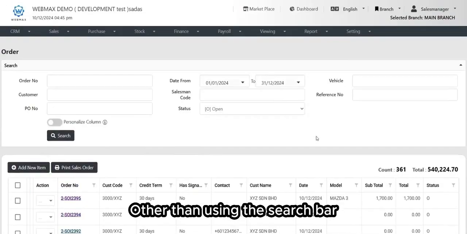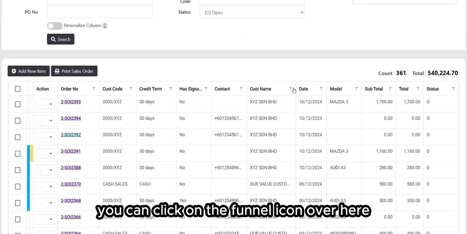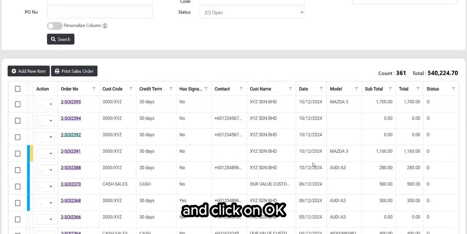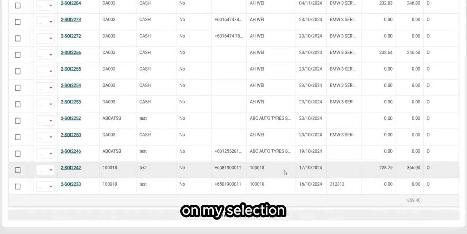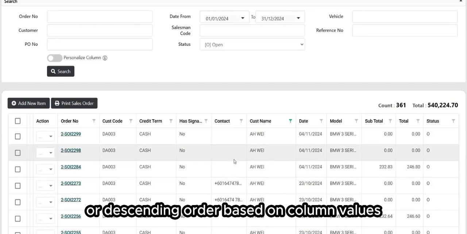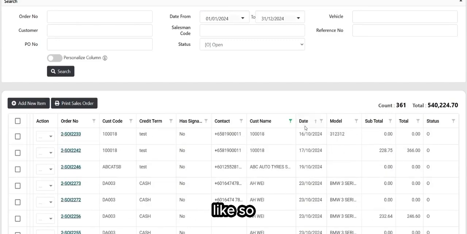Other than using the search bar, if you would like to filter the entries based on column values, you can click on the funnel icon over here. Let's say I select these three and I click on OK. The system will then filter out the entries based on my selection. Additionally, if you would like to sort the entries by ascending or descending order based on column values, you can click on the corresponding column header like so.